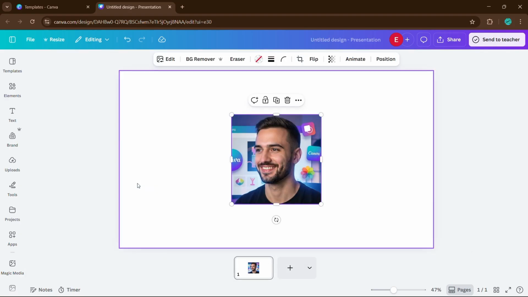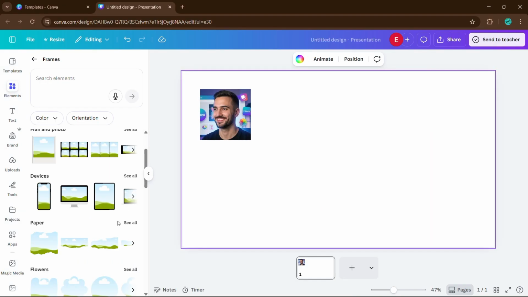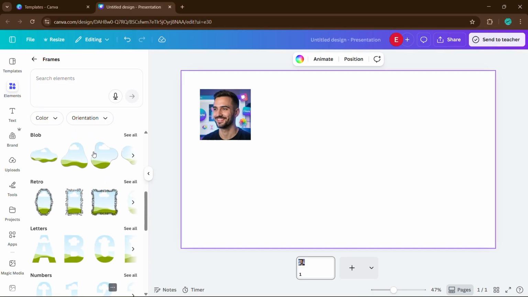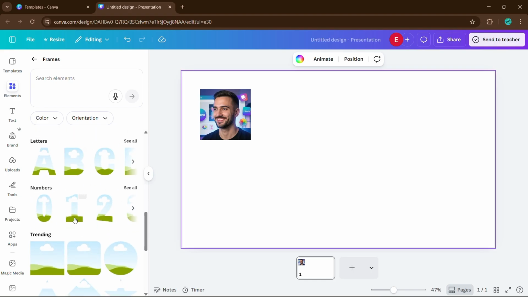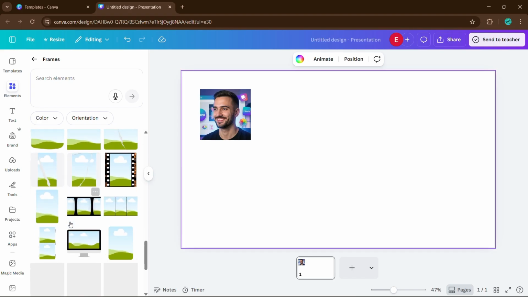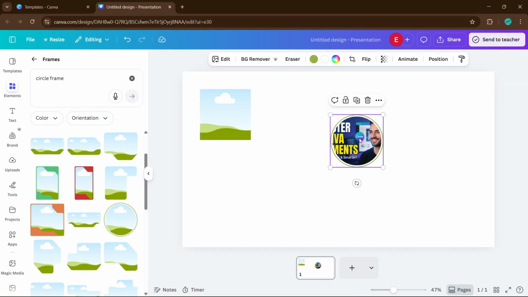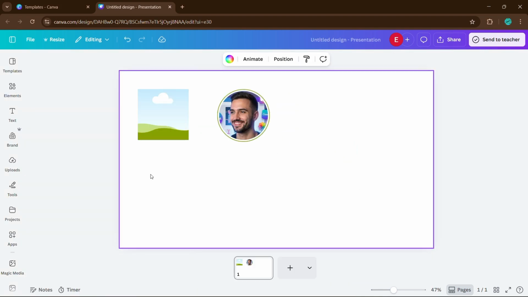Now here's a powerful tip. Don't just use basic square frames. Scroll through the frame section and you'll see circles, letters, numbers, device shapes, and even abstract cutouts. Try searching in the Elements search bar using keywords like circle frame, phone frame, or Instagram frame. This instantly upgrades your layout without complicated editing.